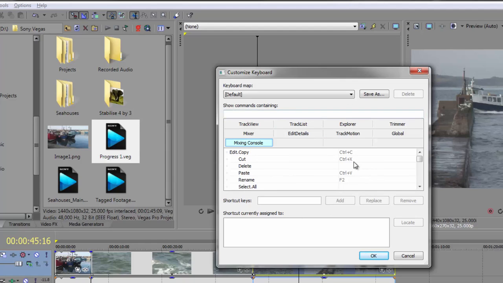So cut is still Control X and copy is still Control C. They're still there. I haven't actually got rid of anything. If I go back to my track view and pull down to here, there are my keyboard shortcuts that I've added in. So I have actually added in new keyboard shortcuts.